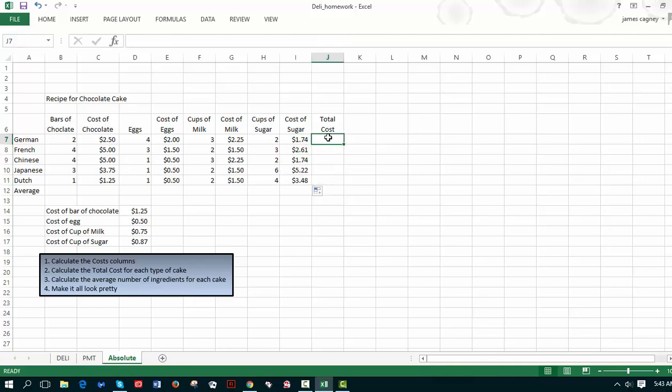So for the total cost, I would just do an equal sign, and it's the cost of the chocolate plus the cost of the eggs plus the cost of the milk plus the cost of the sugar. And I don't need to absolute any of those because I want all of those references to change. I want it to point to the costs for the French cake, the Chinese cake, the Japanese cake. So all of these I want to move down every time I copy it. So I'll grab my copy handle and bring it on down.